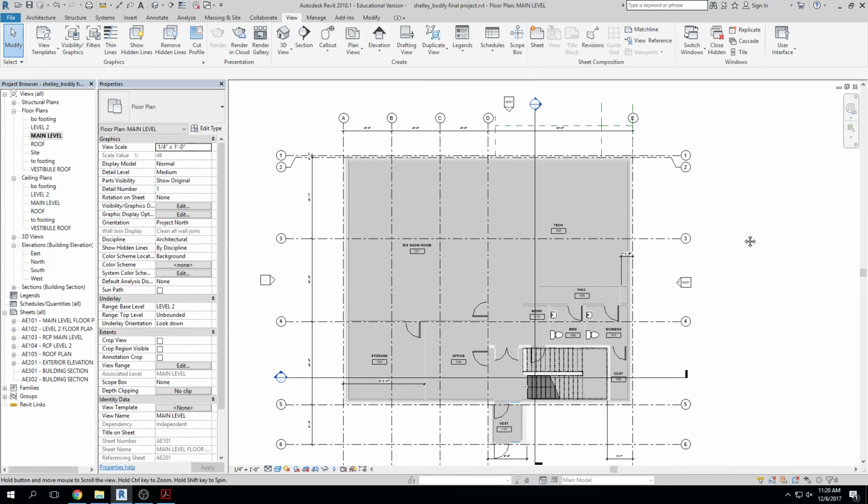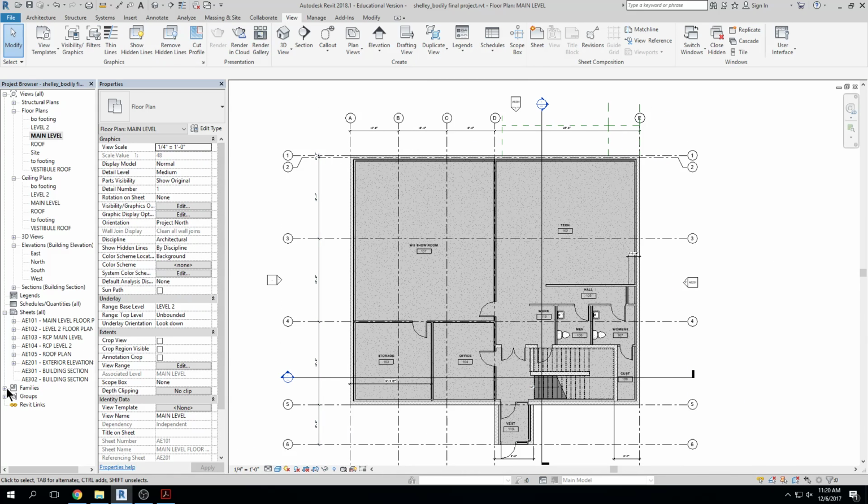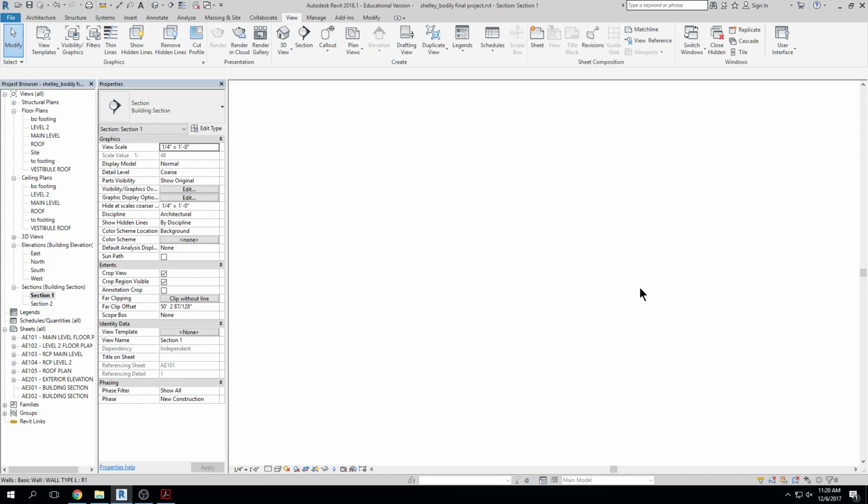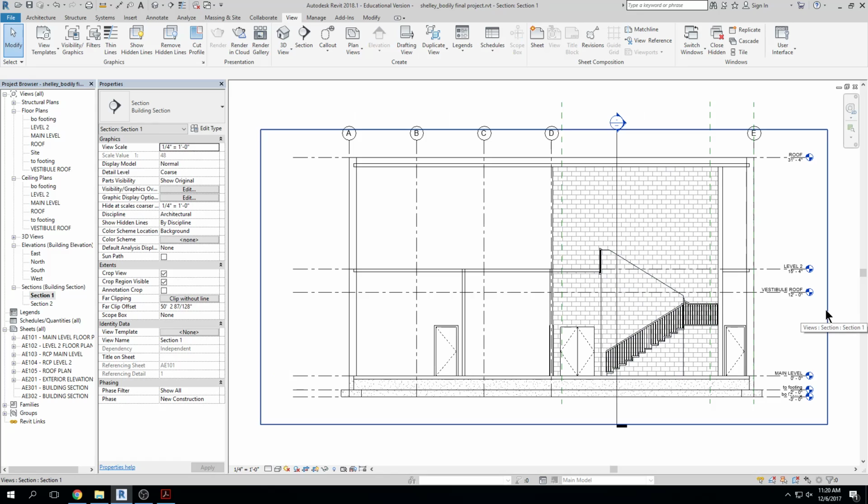When I create a section, another little group over here is created called Sections. Click, click. There is my building section.